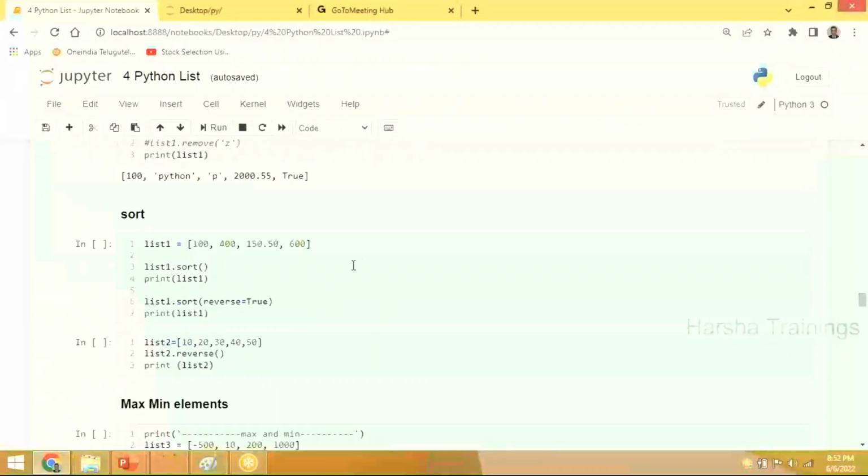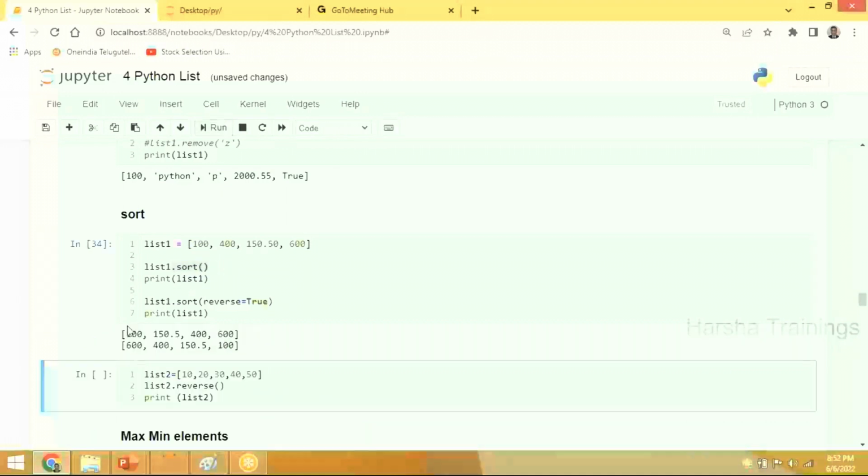Here, what are the elements I have? 100, 400, 150, 600. What is the sort doing? Initially, it is going to sort in ascending order. What is it giving? 100, 150, 400, 600. Is it ascending order? If I give reverse equal to true, it will be in descending order. Clear for you?